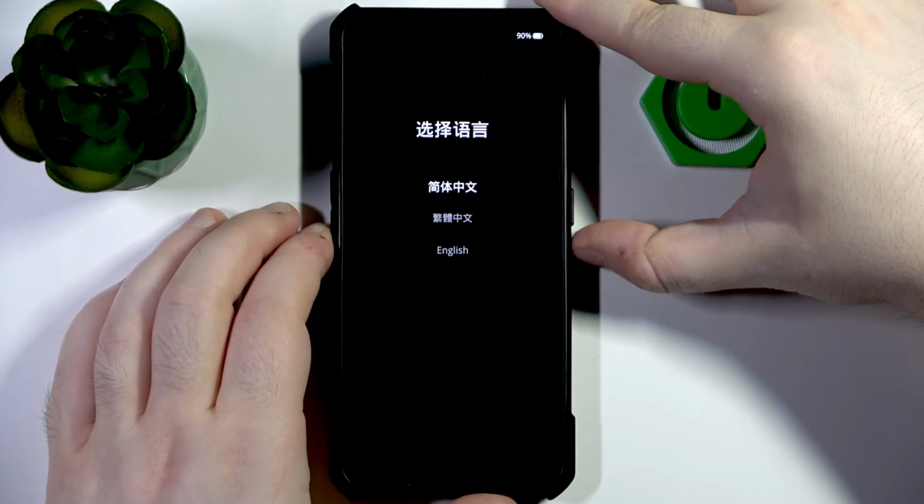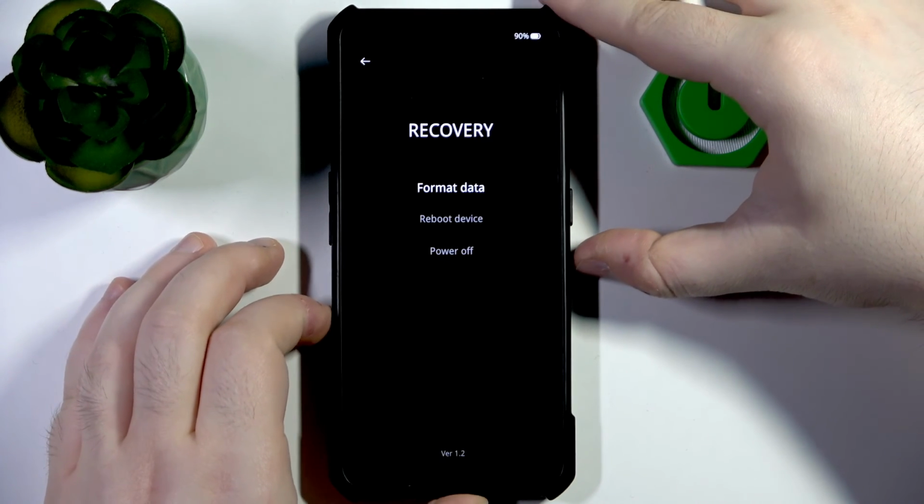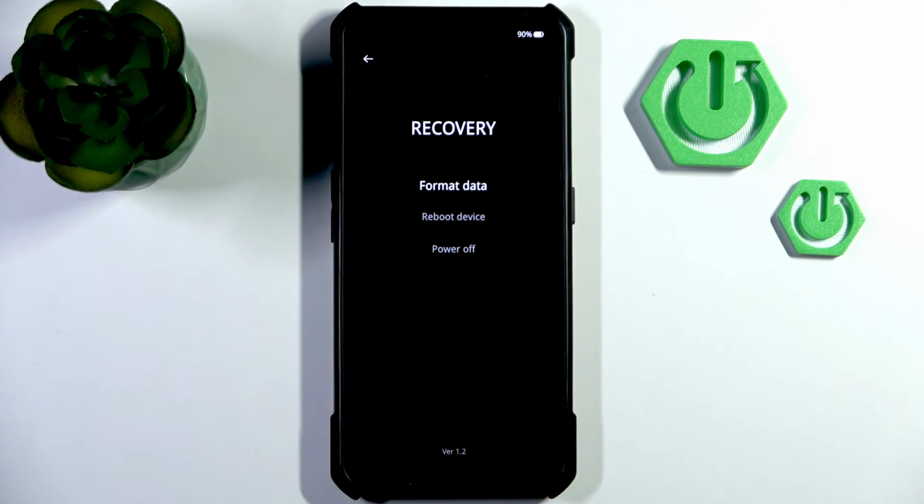And here you have to use the volume buttons to select your language and then press the power button. And as you can see, I'm now in recovery mode. So that's it for this video.